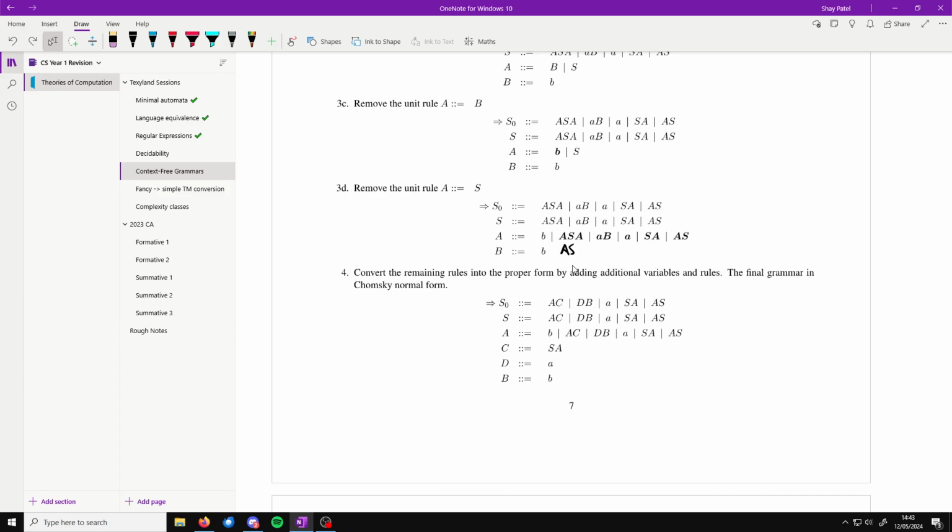We can add a rule for AS or SA, like C maps to SA, just so that everything is at most two variables, because we can't have this mapping to three variables. And replace all of these with AC. D just maps to a terminal A, B just maps to a terminal B, because we're not allowed to mix a terminal and a non-terminal. So we have to make this a variable. And in the same way, we have to make this a variable.